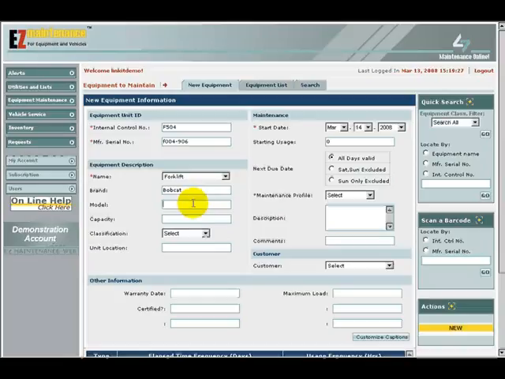Capacity. Here you enter the capacity of the piece of equipment which you're entering. Classification. This is where you select the classification to which the piece of equipment you're entering belongs. Classifications are groups into which you can put related pieces of equipment for maintenance tracking purposes. Here you can only choose classifications which have already been entered into EasyMWeb. Unit location. Here you enter the location in your facility or facilities which this piece of equipment belongs.